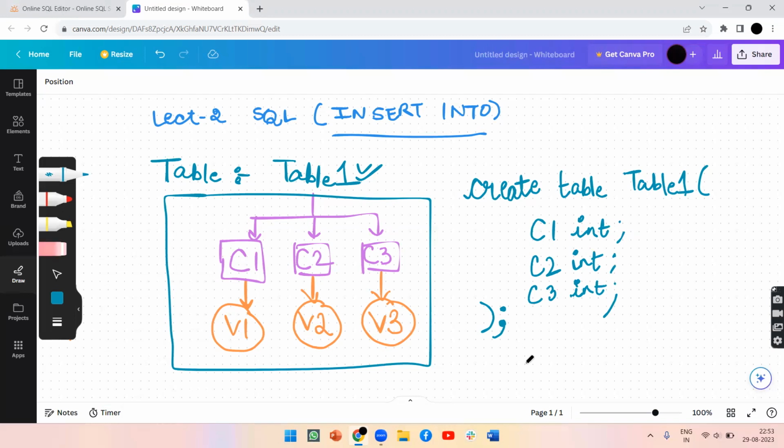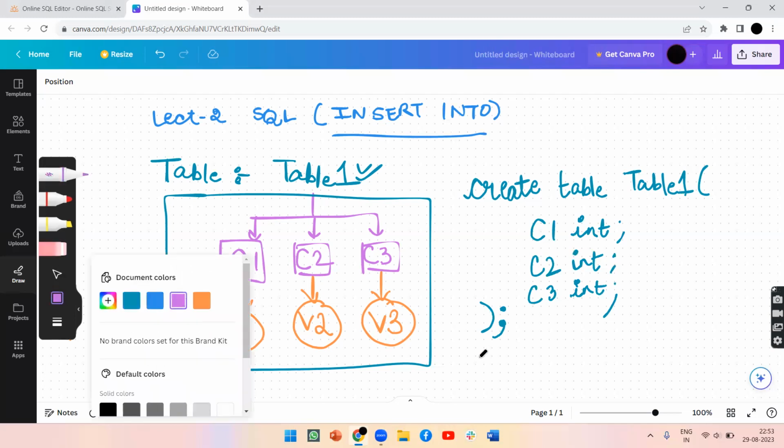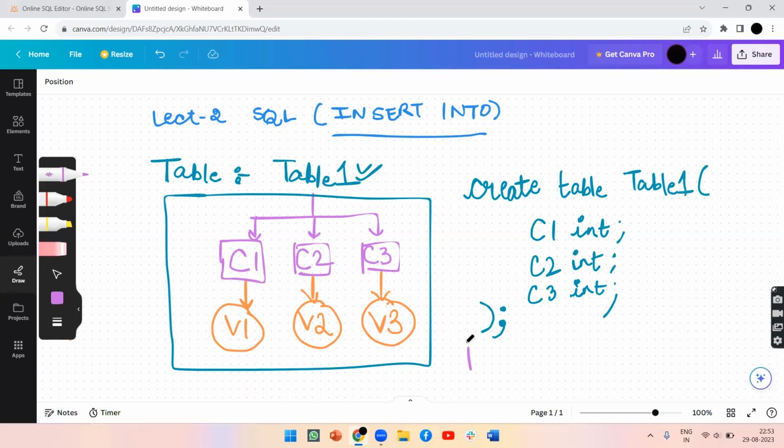Now the work is still not done, because C1, C2 and C3, where are the values? Where will the values go then? So let's now keep on inserting the values. For that, I will write INSERT INTO and the table name. What's the table name? Table 1.